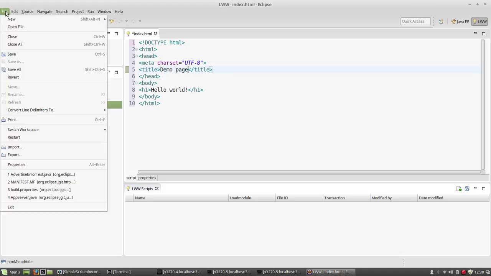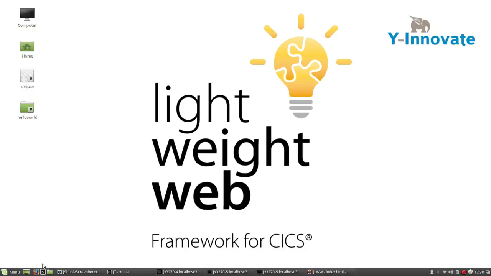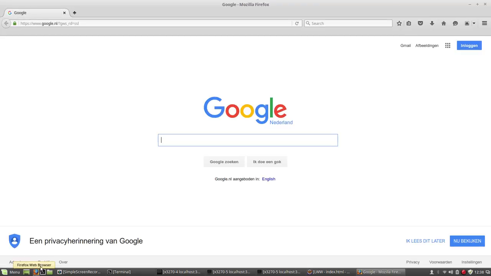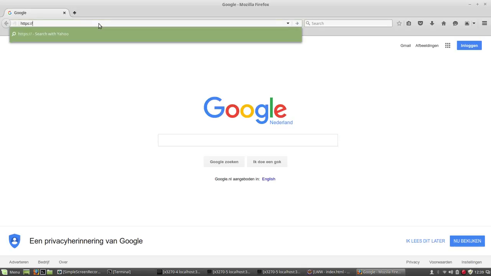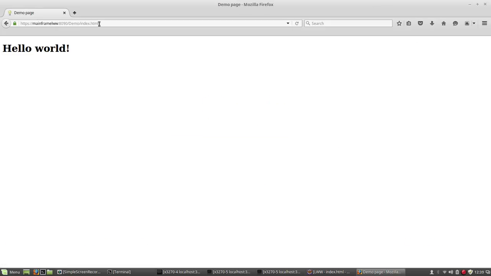Now I can go to the save option from the file menu or hit Ctrl S, which makes it immediately available via a browser. So let me switch to Firefox, type in my Kix region's URL, and navigate to the proper folder and file. Again, Kix prompts me for a sign on, and there's my page.